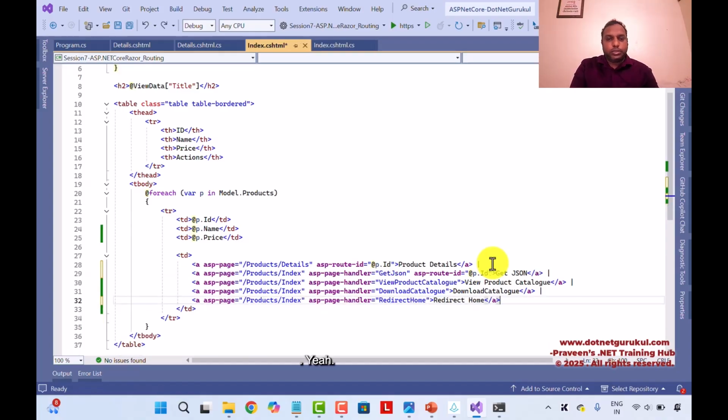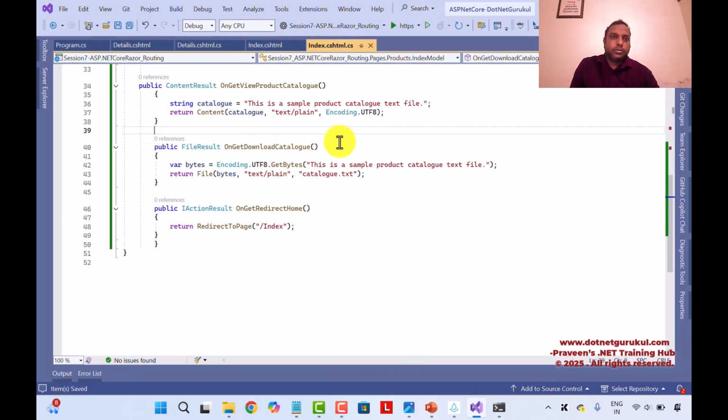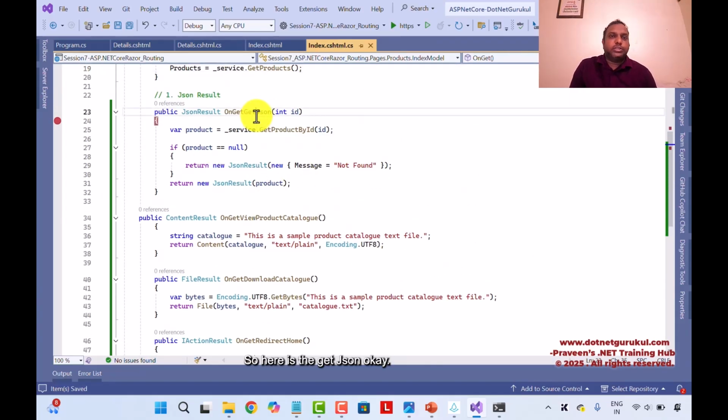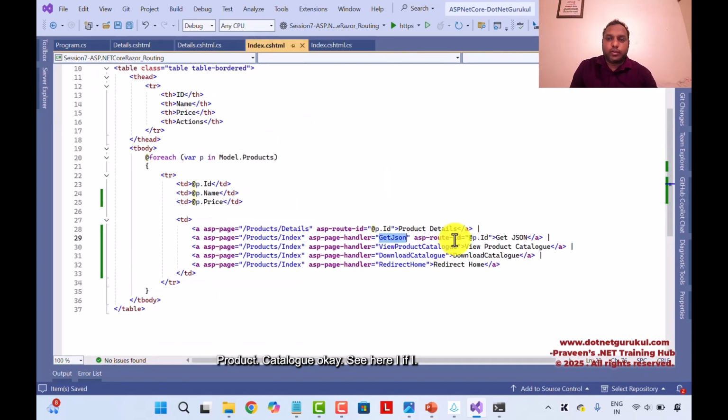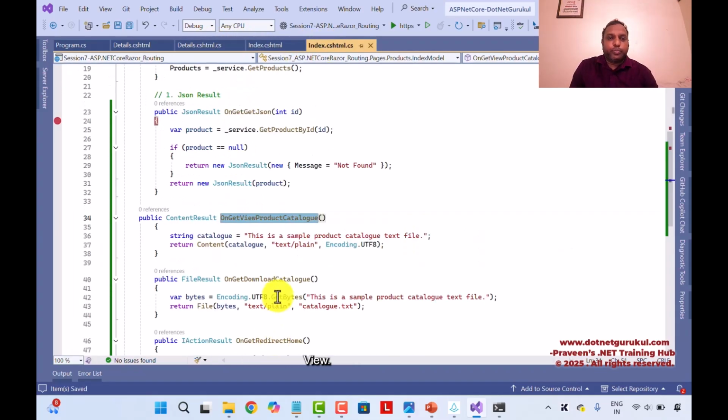If you can see, I added this action method GetJSON. When you click on GetJSON, it is going to hit this page handler, page handler GetJSON. So here is the GetJSON. Similarly for view product catalog, if I click on view catalog product, it is going to hit this view product catalog. Similarly download catalog and redirect.